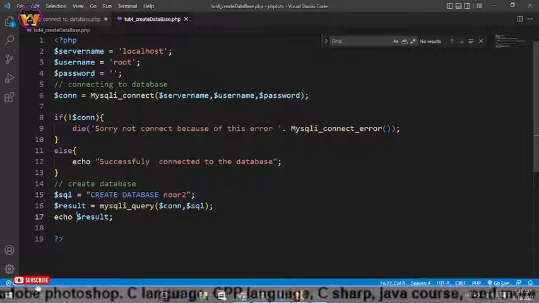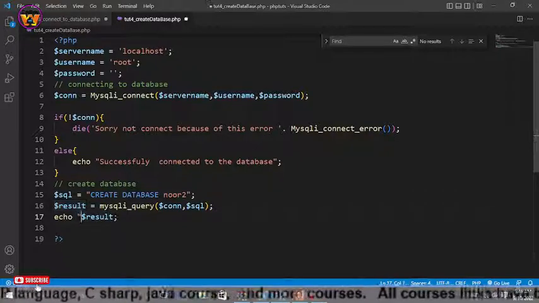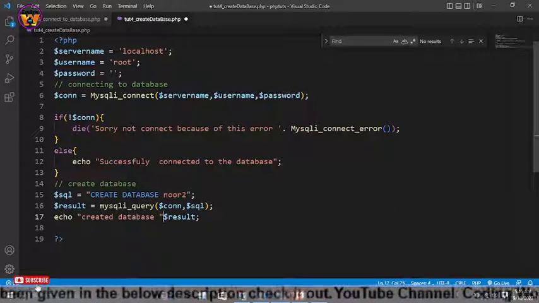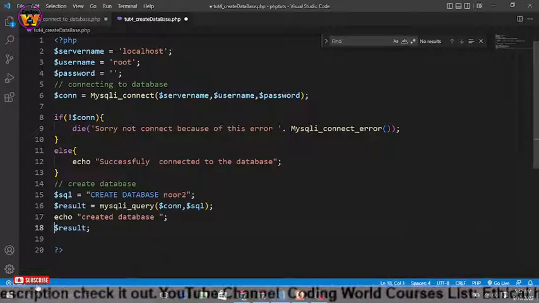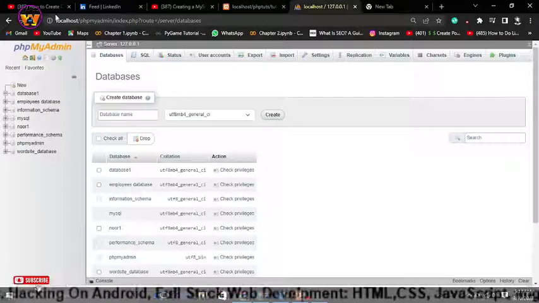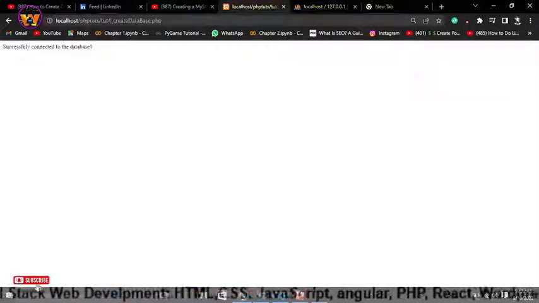Okay, let me print a message here: Created database, just this one. And let me use another echo. Control S, go to your browser and reload this. As you can see here, created database 1. Okay, successfully connected to the database, created database.